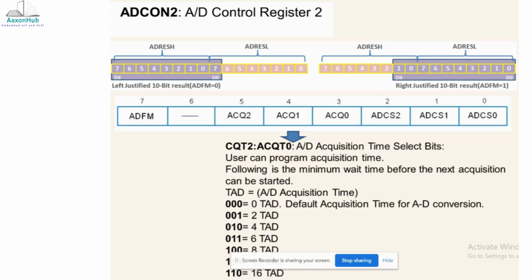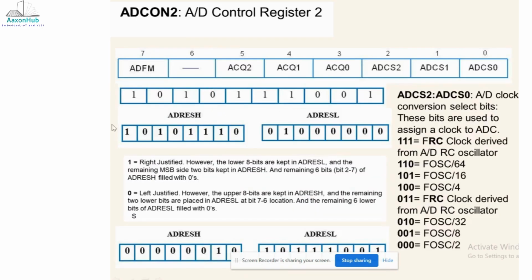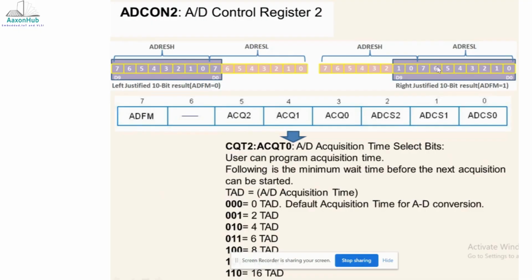So this is the left justified condition, where you are setting the ADFM bit as 0. And whenever the ADFM bit is 1, it will be considered as right justified, where the result will be stored from D0 up to D9. These two bits are from your higher byte, and the bits which remain unused in the higher byte register will be padded with zeros. So this is how your ADC result will be stored with the help of the ADFM bit.